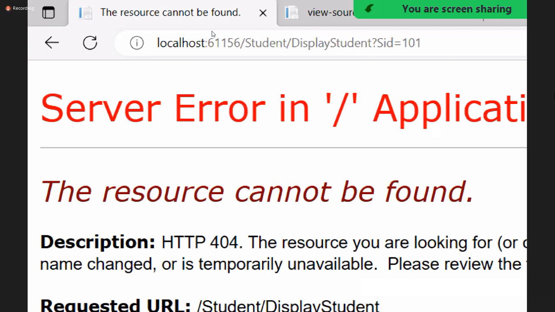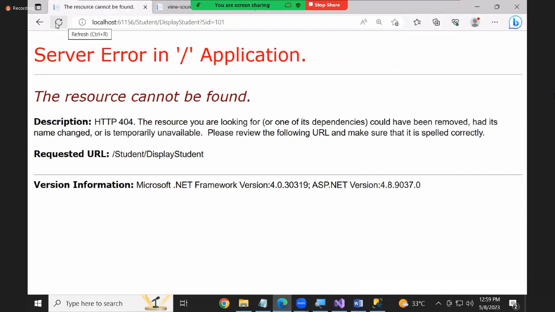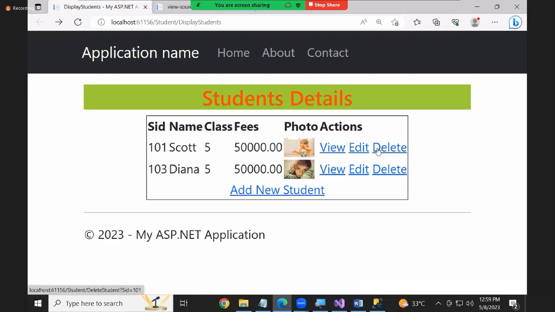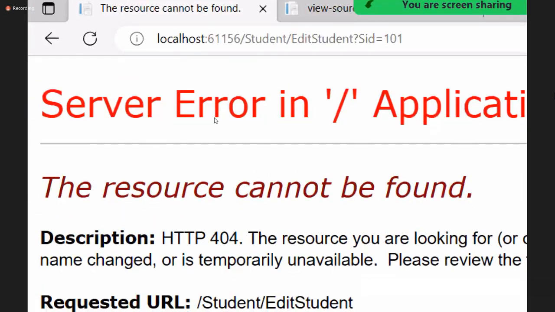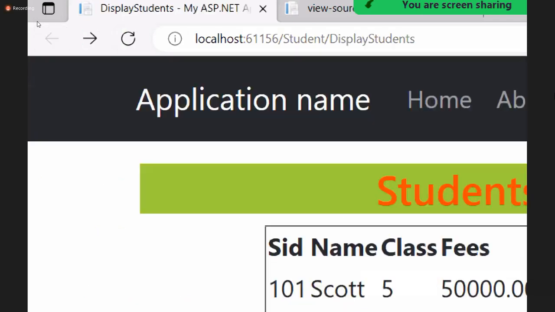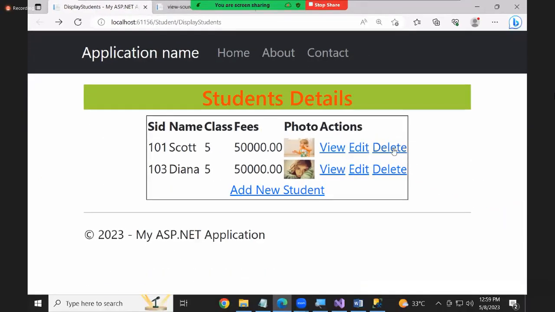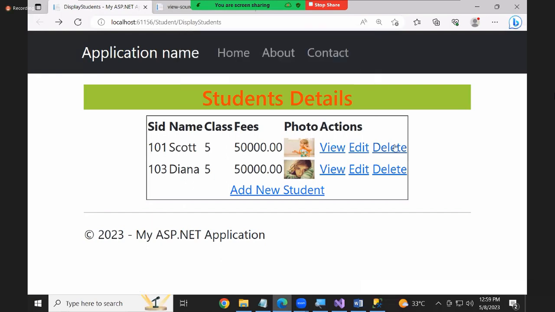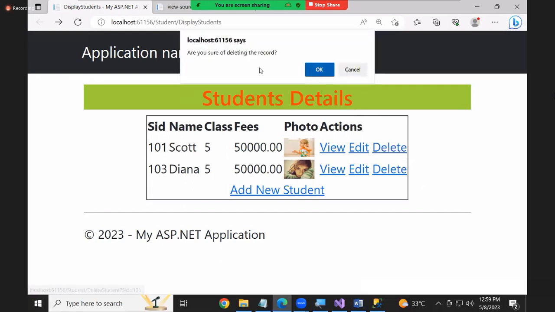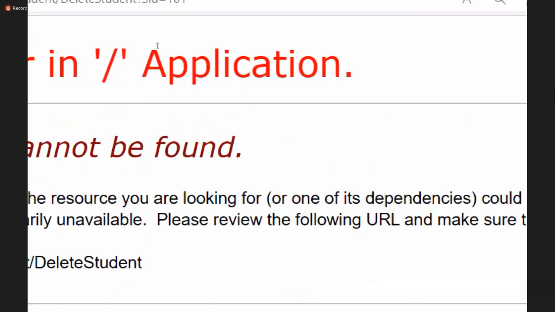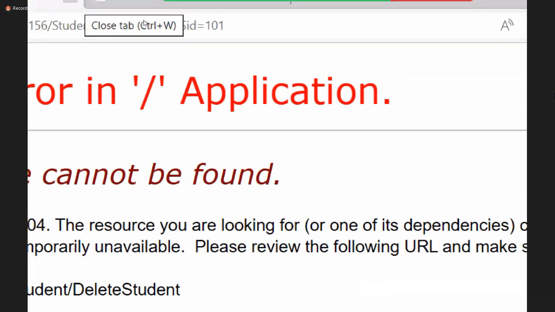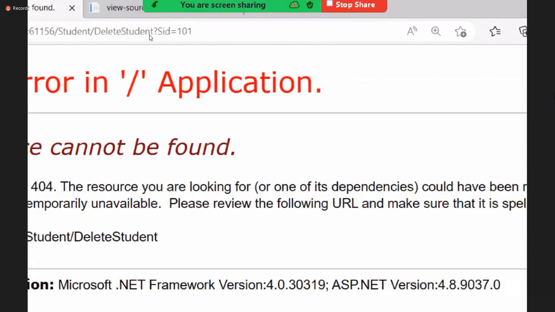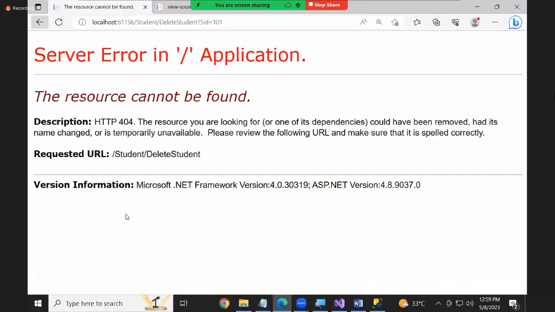What happened? Model binding will directly bring you 101 now, and now write the code to display that particular record. Same process for edit. Same process for delete, but delete will ask you first: are you sure? Cancel, no action done. I say okay, hitting the server. Which method? DeleteStudent, passing the SID. Same way, one more link is there. What is it? Add.